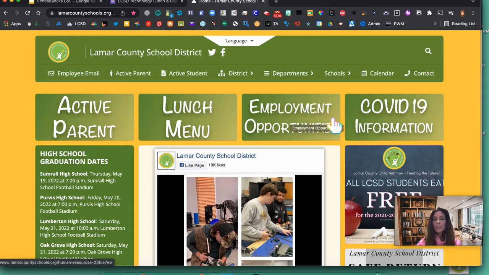Employment opportunities. If you are interested in any of the positions that we may have available, don't hesitate to click there to see what kinds of things have been posted. And of course, anytime you're interested in COVID-19 information, that is updated almost daily. Anytime any kind of regulations change, you can go here to find any of the information that you might need for you or your student.